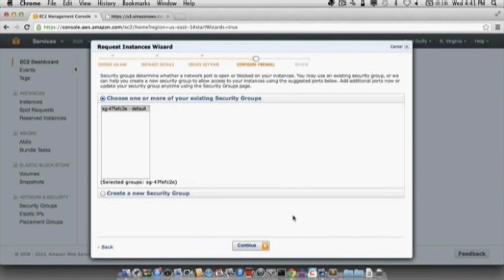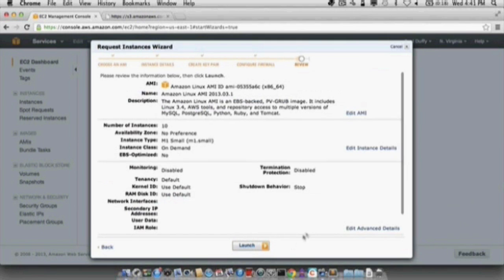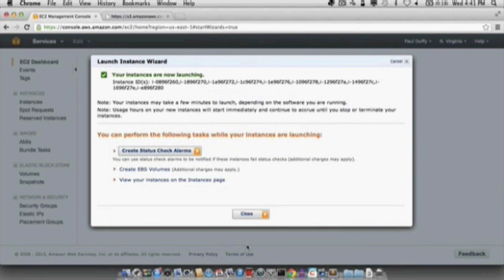It asks us for a security group to use. A security group is akin here to a firewall, so I have a pre-prepared security group, or I could create one here that's going to let everybody SSH into the instance. We can review all the information to make sure we're happy with what we're going to launch before we do it. And then we're going to launch those instances. And the console tells me some things that I can do while those instances are launching.